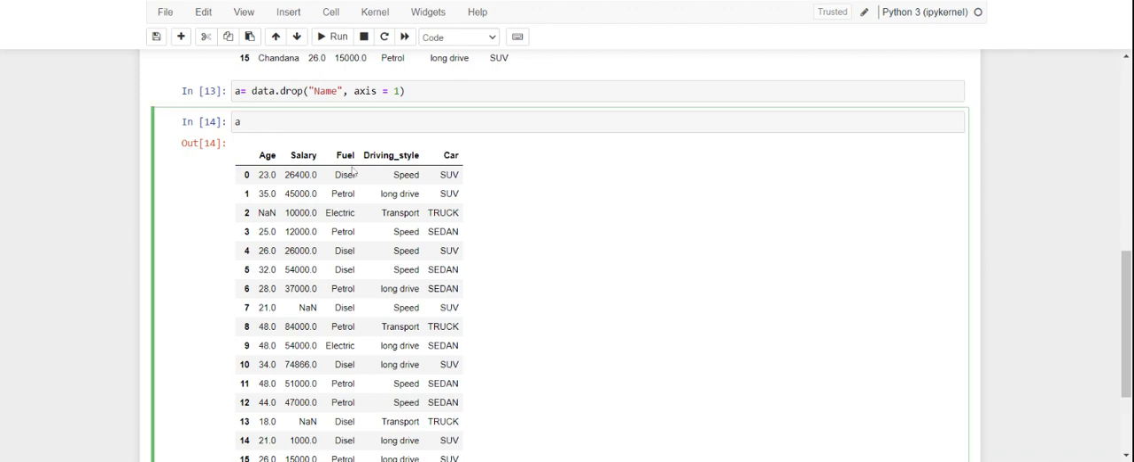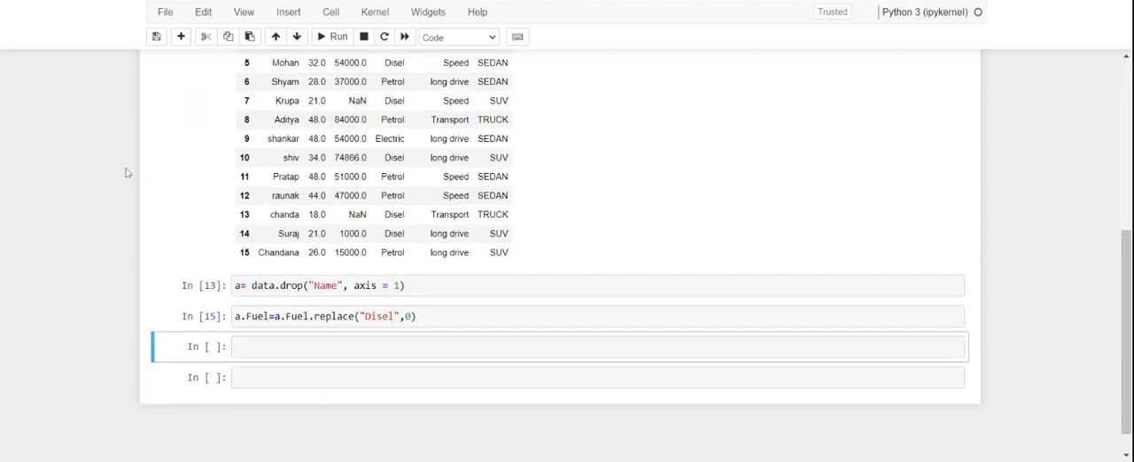If I want to convert diesel into zero, petrol into one, electric into two, what I will do: every value is stored in a. A is my variable name here, and which column do I want to change? The fuel column. So I'll just mention it like this, and then from this particular column I apply the replace function. In the replace function I mention the name of the value and the value with which I have to replace it.